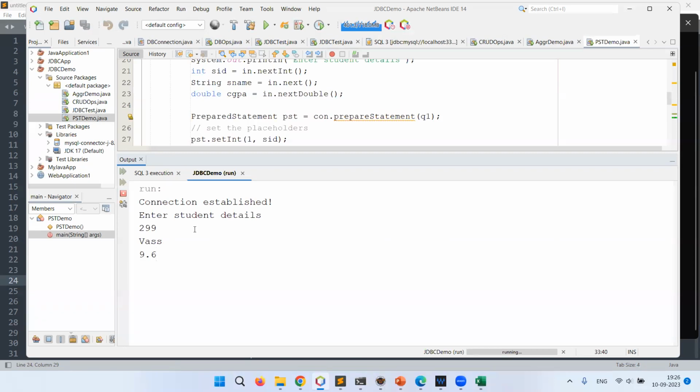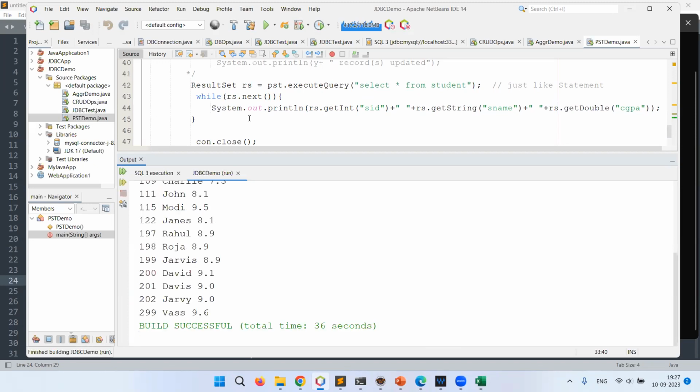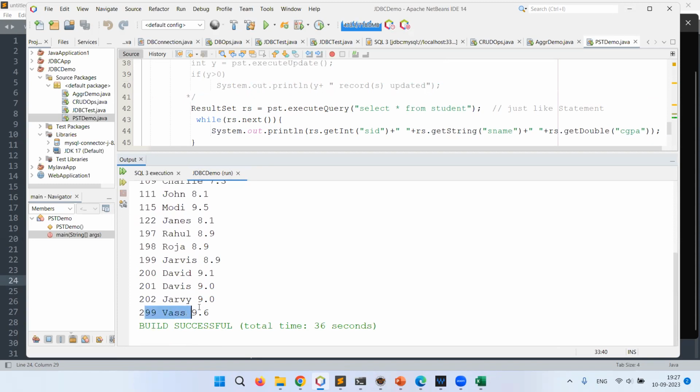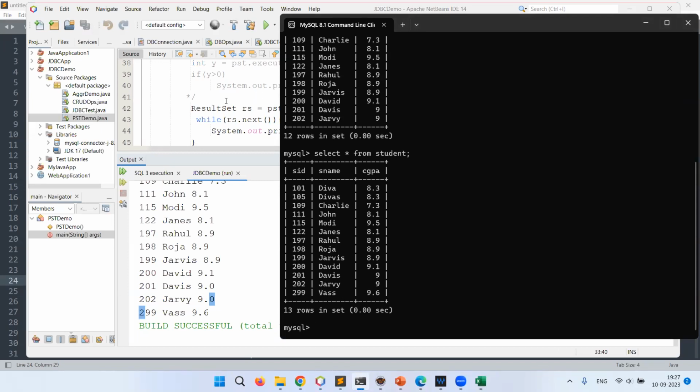Now after this, what happens? These three values will be set to my query, and my query will get fired. Now I will see that one record is inserted, and later I am fetching all the details: select star from student. So now everything is going to come. See, now here one record inserted, and the name was is also coming over here. You can also check here: you have this was inserted.